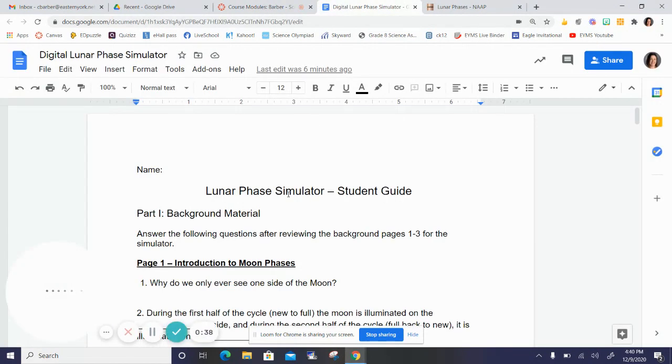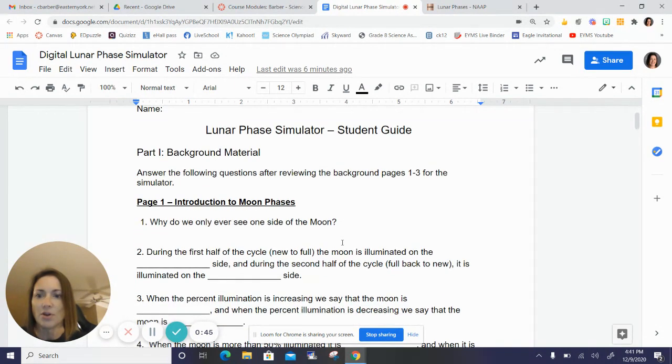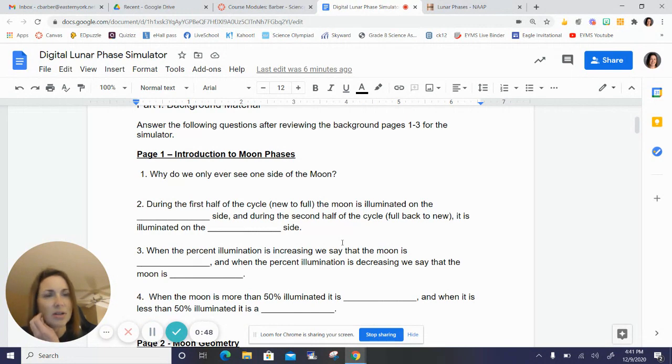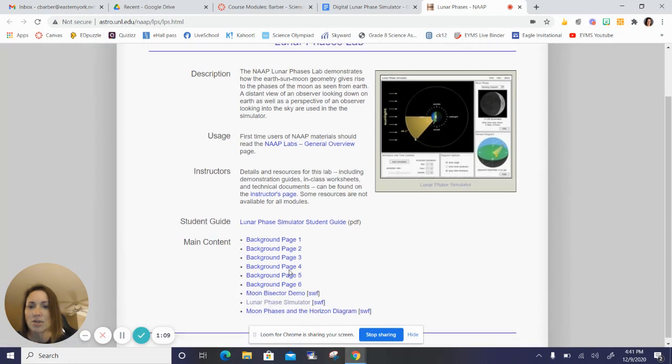So this is what the document looks like. And you are going to use this for an open note quiz, similar to what we've been doing. The first few pages are some notes you're going to take off of the background pages, and then you're going to launch the simulator and actually get screenshots of the moon phases and other things from that. So this is what the link leads to when you launch your lunar phase simulator. Before you go into the simulator, you actually need background pages 1, 2, and 3.